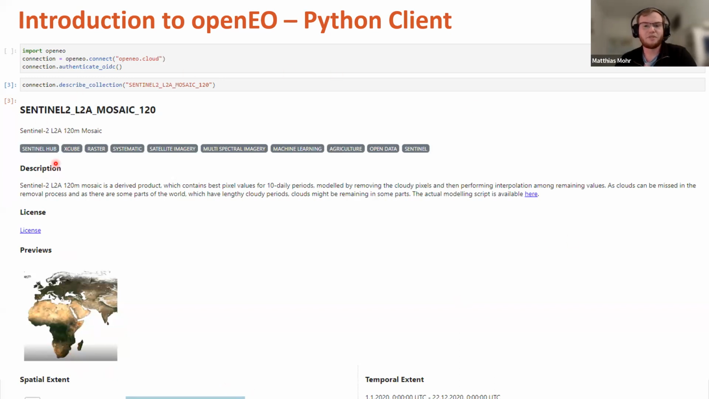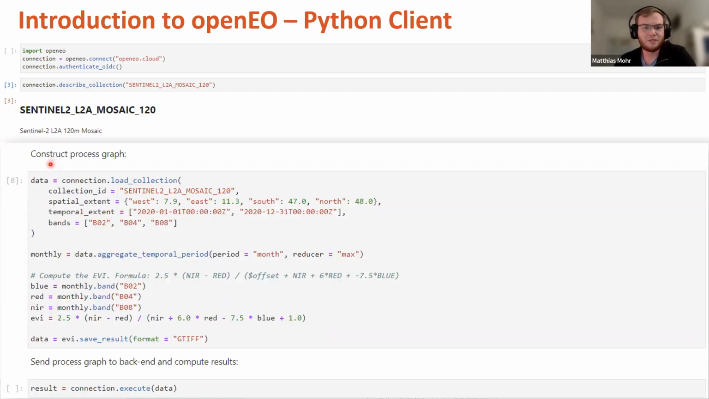And then you would want to write the same, for example, in Python. And then you would just write your Python code here. You see that it's basically the same. You have 3 parts. Again, you would do the load collection with all the parameters, spatial extent, temporal extent, etc.